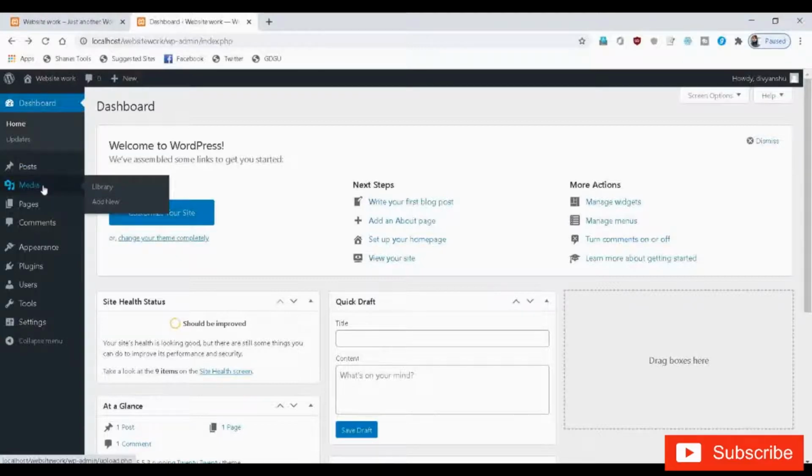And then if we go down, there is something called media, inside which there are library and add new. Media is everything which is in audio form, video form or image form, whichever of these kinds of things you added onto your website or post, that is called media. Inside library you can have access to all the media which you have already posted onto your website. Through add new, you can add other media.